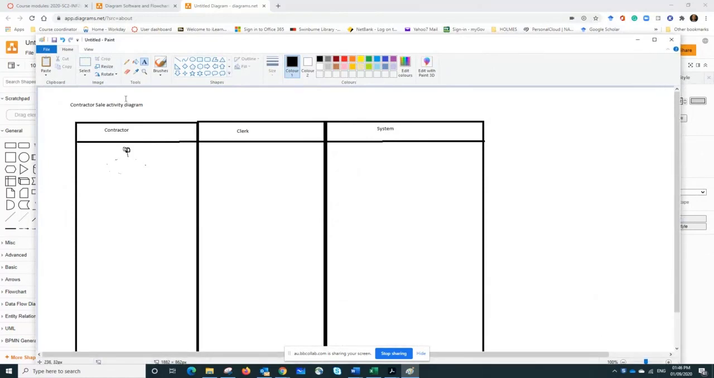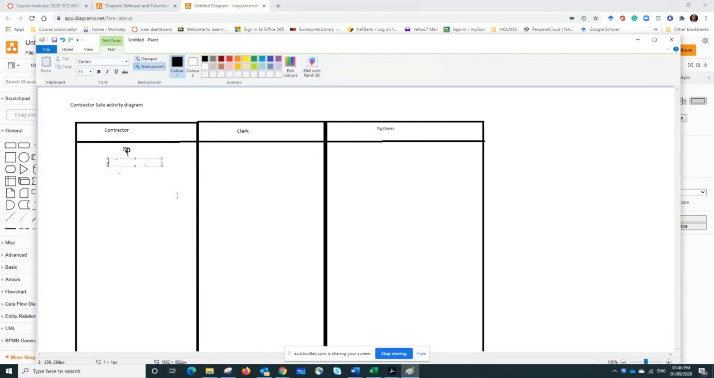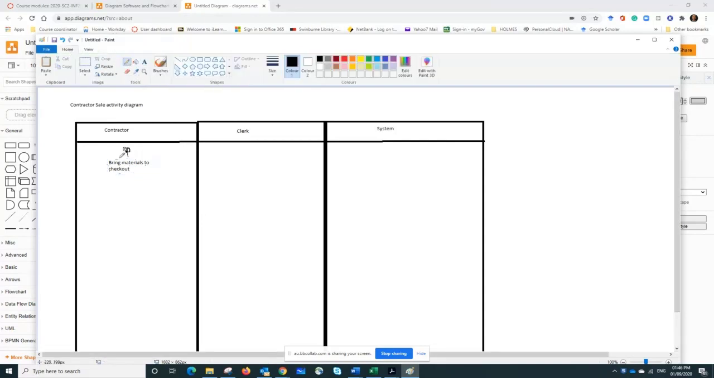So the first activity is the contractor is bringing the materials to the checkout, yeah? So we can say here, bring materials to checkout. Okay. So that is my first activity. Try to put something like this.